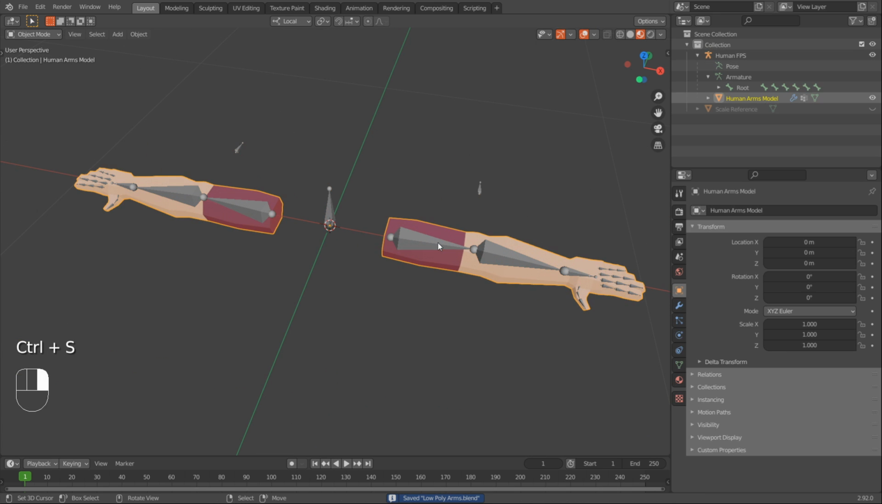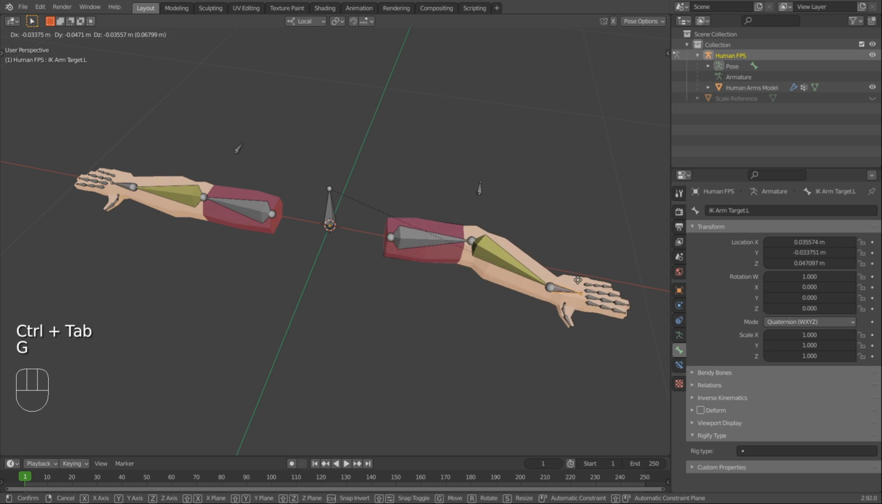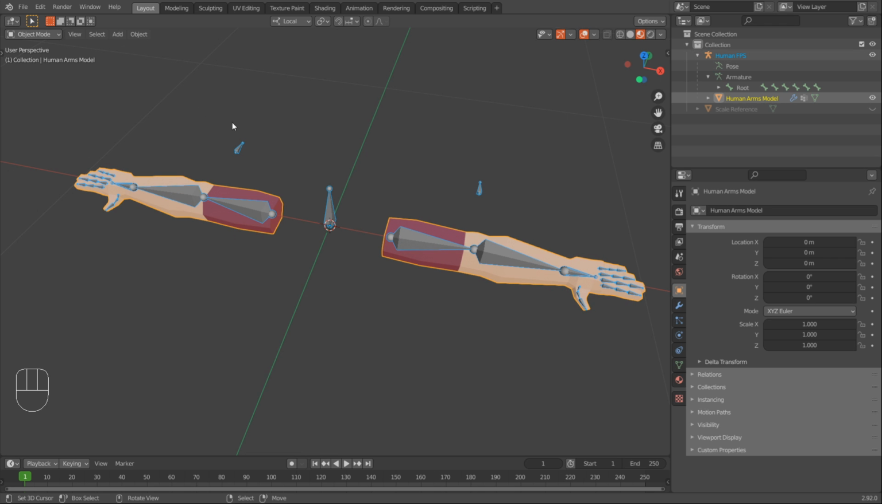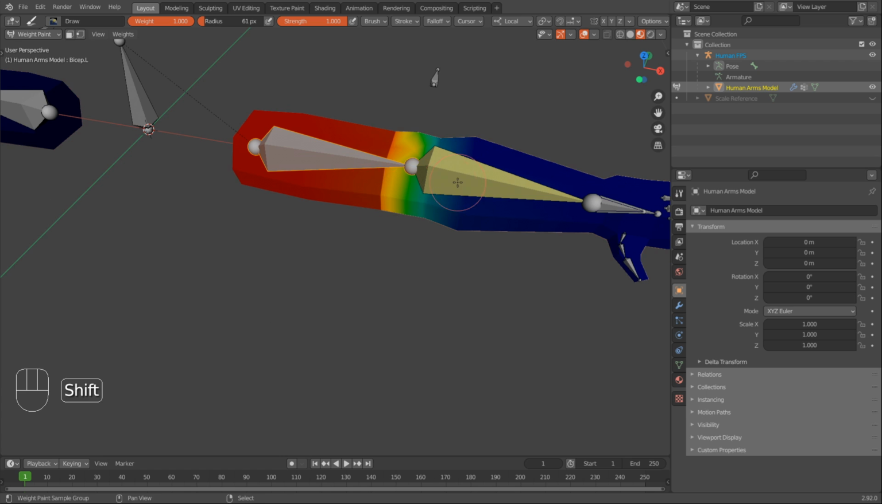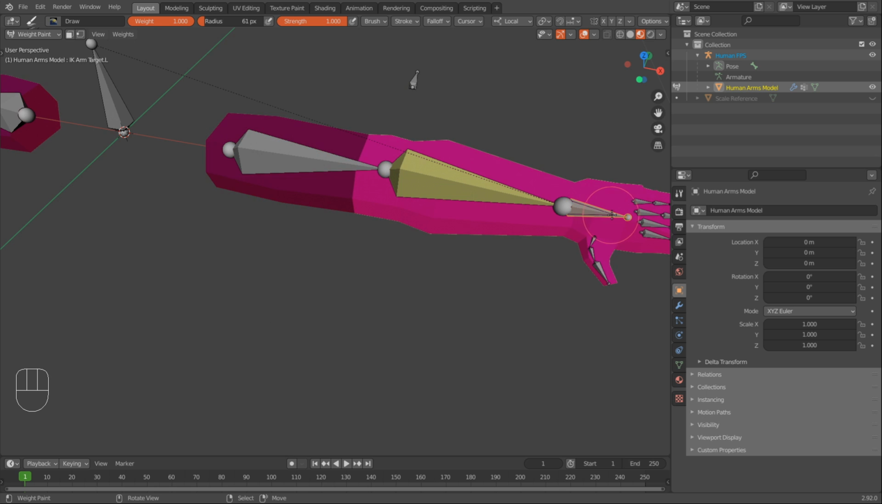Okay, but if some of the weight paints don't work for you, for example, maybe you want to change some, what you can do is select the armature and then select the mesh. And up here you can go to weight paint mode. And if you select a bone, you can see which area it affects. And up here you can change the weight and the strength of the mesh.